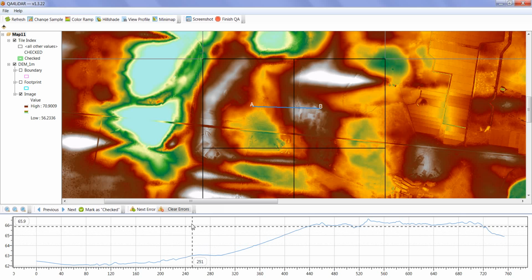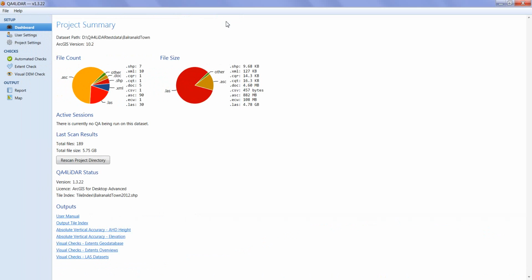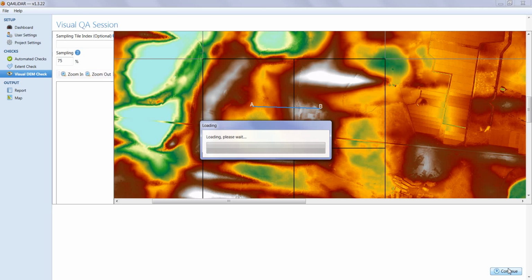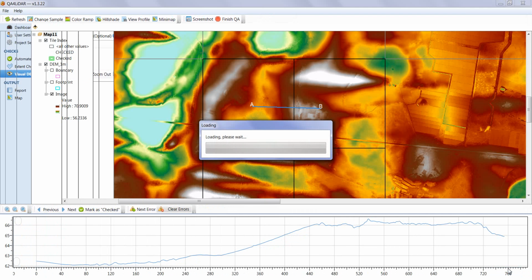To exit the visual check screen, there is a Finish QA button, which saves the errors and moves you back to the dashboard. When you return to the visual checks, the user settings are retained. Hence, you will be taken back to the tile you were checking, the symbology will remain set, and any loaded data will persist.